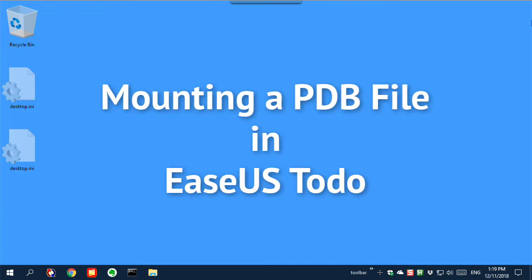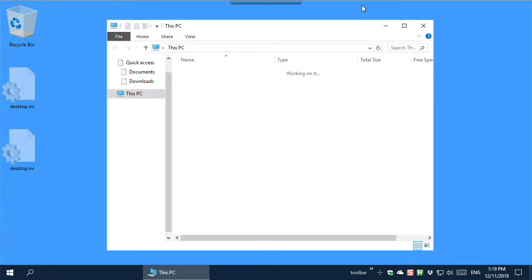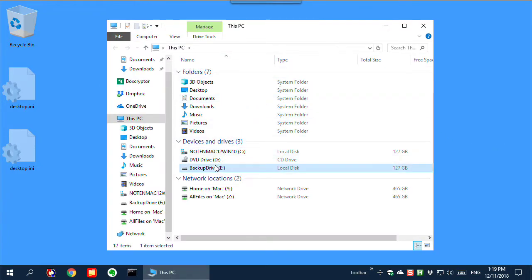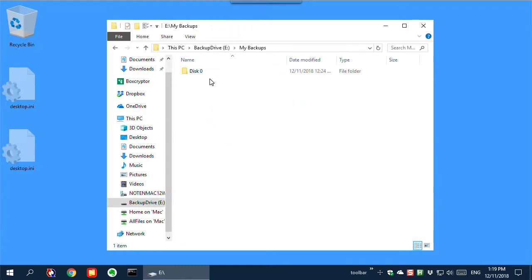Mounting a PDB file in EaseUS Todo. PDB files are the backup image containing files created by EaseUS Todo. I have one here on my backup drive in my backups, a backup we created earlier.